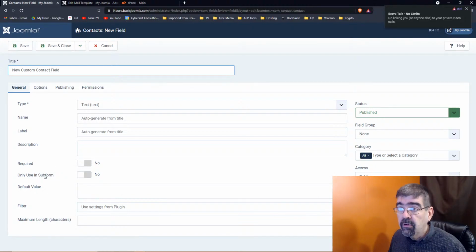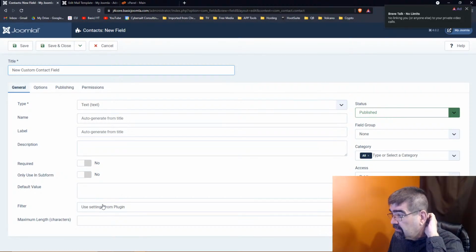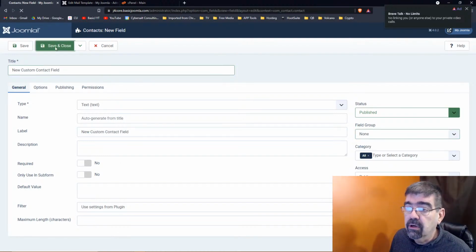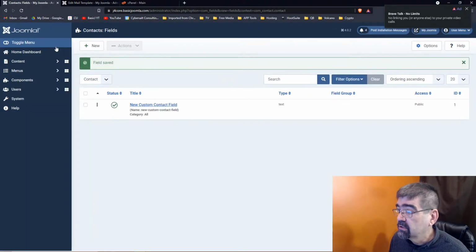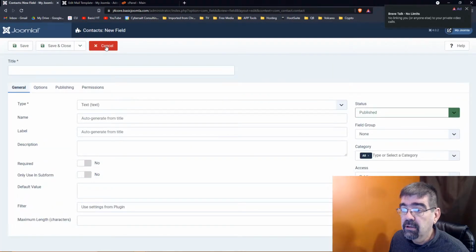Use only in sub form, no. Default value, filter, okay, we're going to leave everything the same. Category, all, and I don't have a field group. Well, let's see if this will work. Save and close. Probably should make a field group here, right? So let's go, am I making a new field with this button?